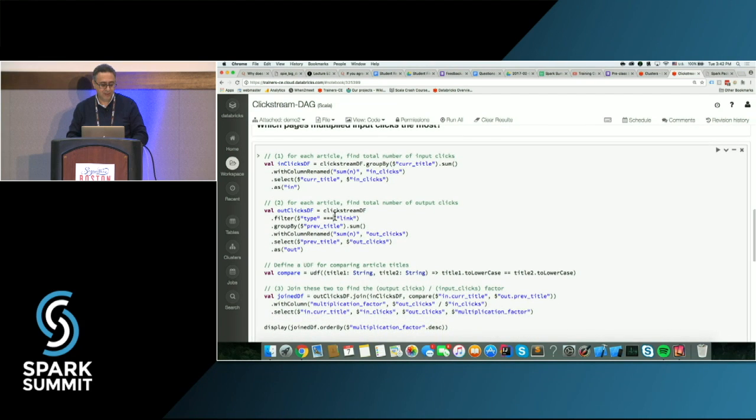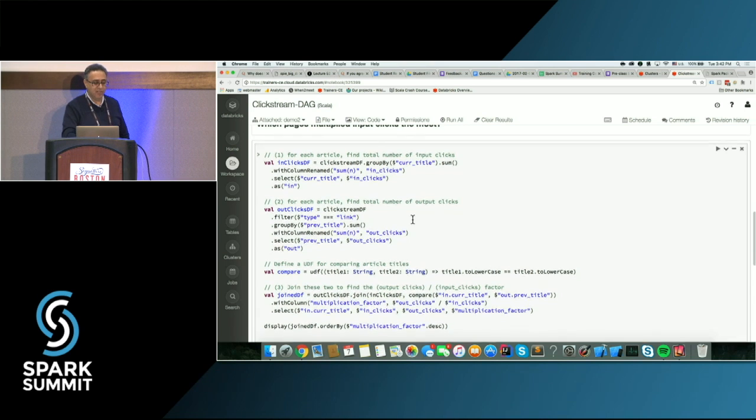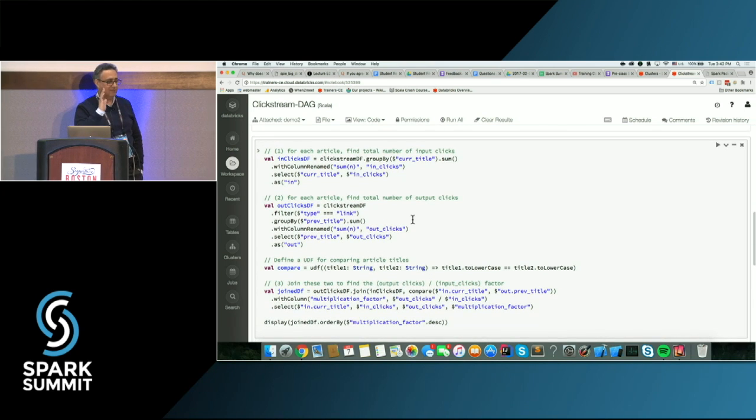So here's the code. What I'm doing in this code is creating this in-clicks df, as I said. I'm grouping by this current title, and I do a dot sum.